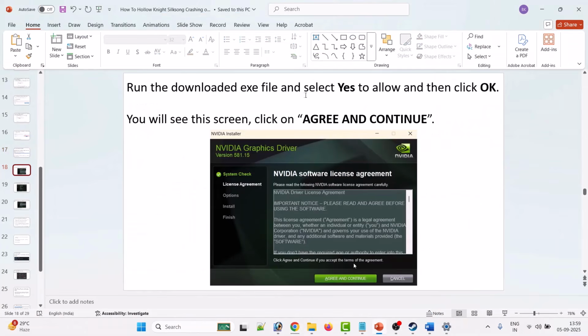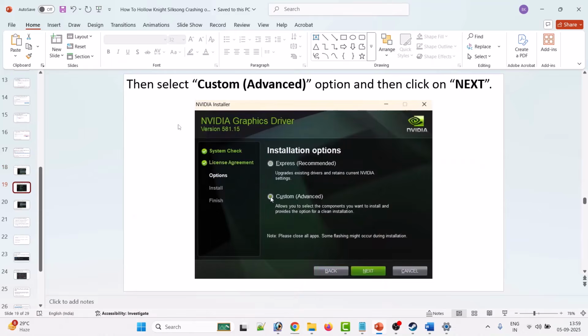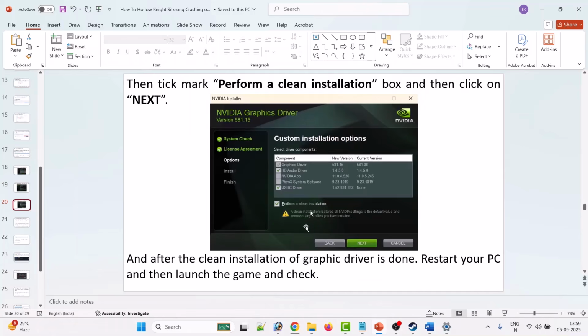run the downloaded exe file and select yes to allow and then click OK. You will see this screen. Click on agree and continue, then click on custom advanced option and then click on next. Then tick mark the perform a clean installation box and then click on next. And after the clean installation of graphic card driver is done, restart your PC and then you can launch the game and check if your problem is solved or not.